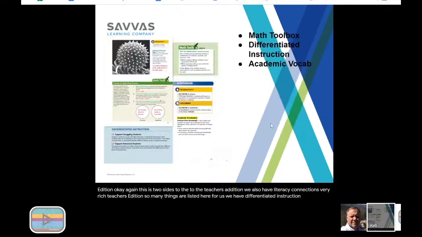This page, you'll see we have a math toolbox. So here we're going to help our kids with some math that might be integrated into the science. This is the student page that we're seeing. So there's our math toolbox. We have more differentiated instruction down here, and we have academic vocabulary.